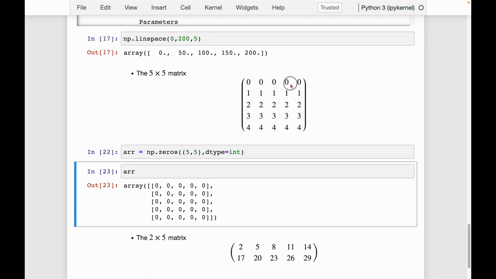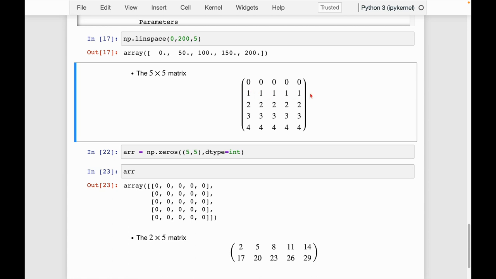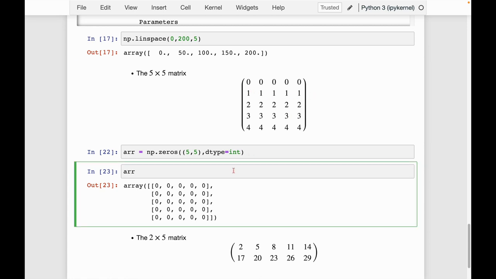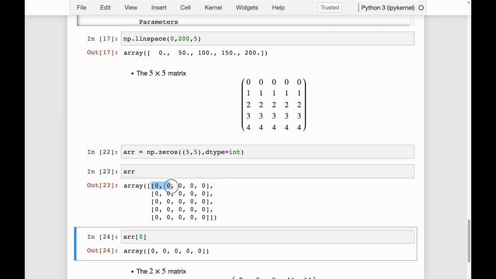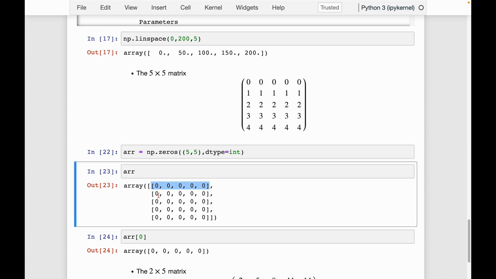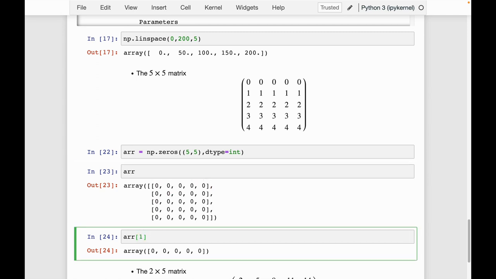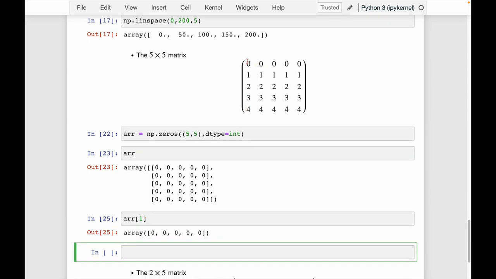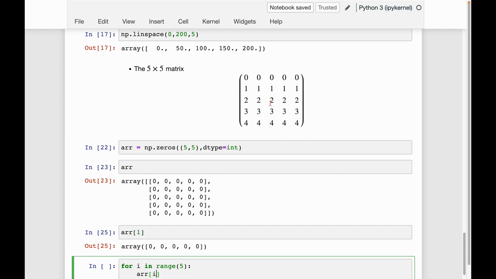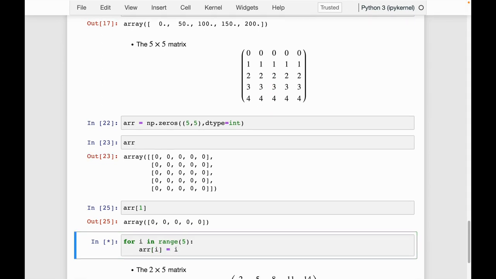And I want to take the first row and assign it to 0, the second row assign it to 1, and so on and so forth. As a reminder, if I call arr of 0, it returns the first row if I'm counting and describing normally, but index-wise we're starting at 0, so it returns the 0th row. If I call arr of 1, that returns the next row. Using this idea, we want to iterate through the number of rows. So I can say for i in range 5, for the 5 rows, I'm going to take the ith row and set it equal to i.